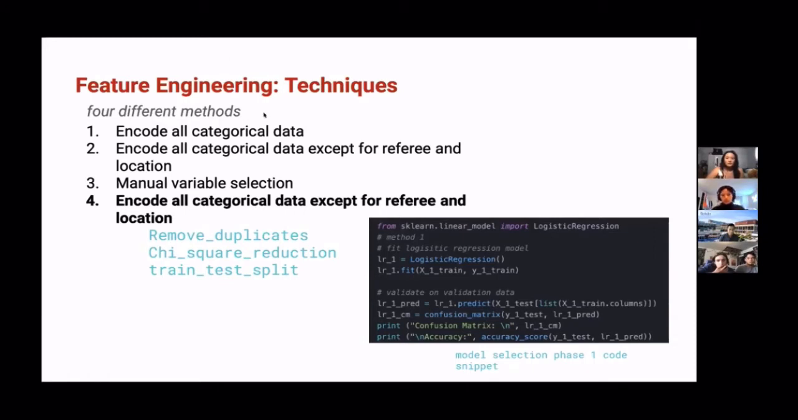So now we have our feature engineering, or further feature engineering, I should say. So we use 4 different methods. First, we would encode all categorical data. The second method, encode all categorical data except for ref rate and location. The third is just manual variable selection using stats taken off of the UFC website. And the fourth method was actually chosen because, oh, I'm sorry, I skipped something.